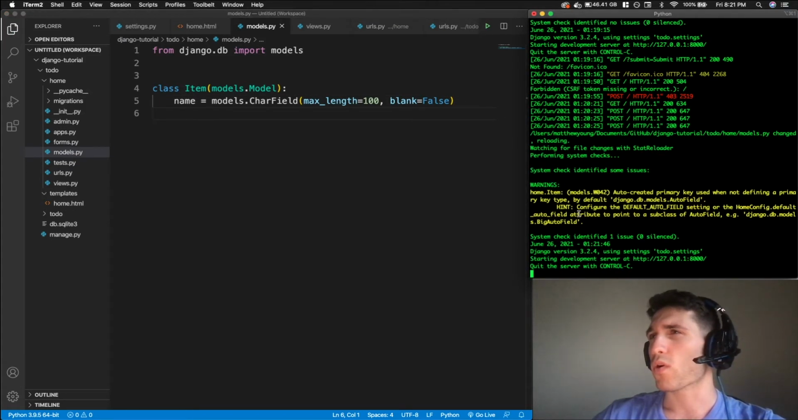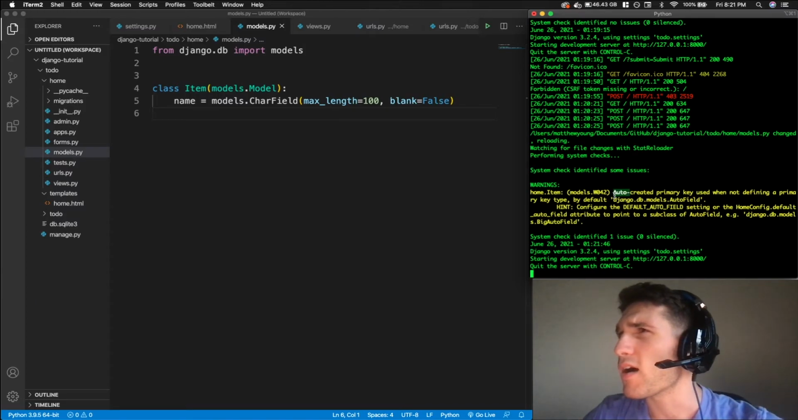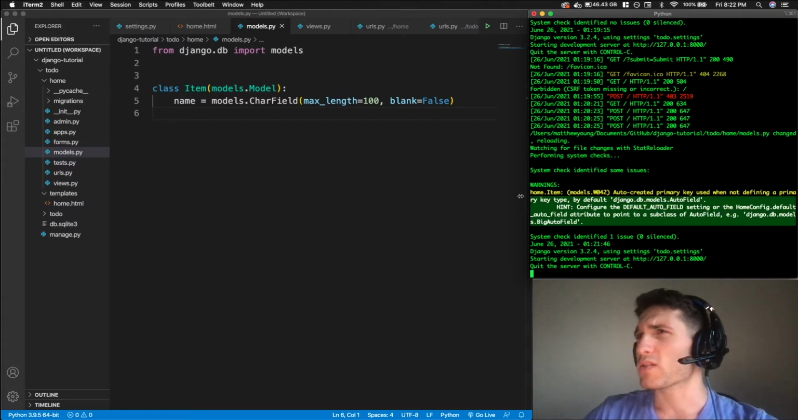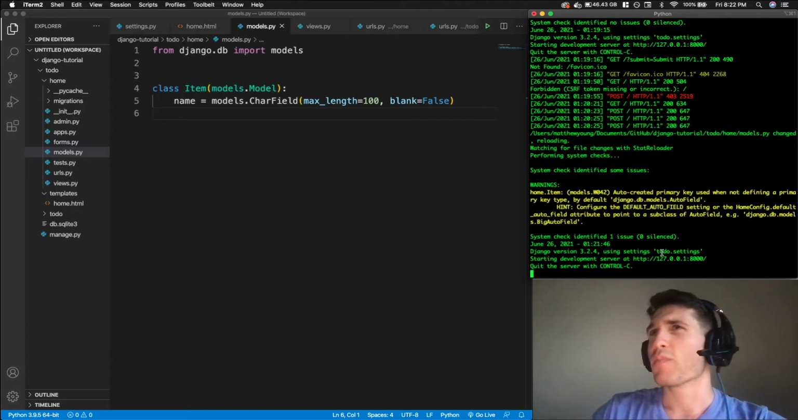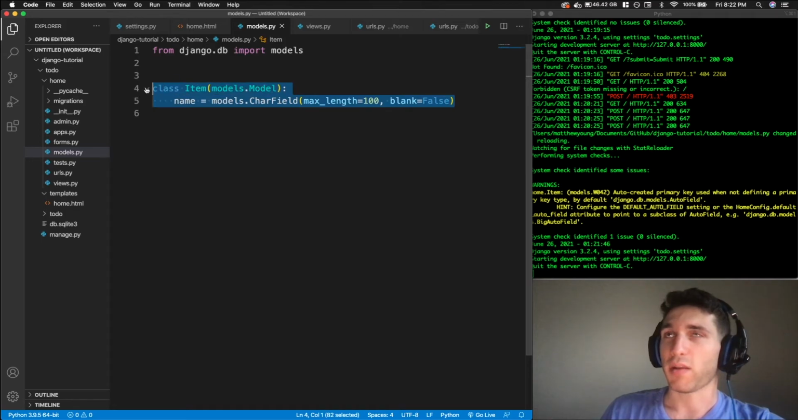So we create that. And now we'll get a warning over here from our server. It says auto-created primary key used when not defining primary key. Hint, configure default auto field. Okay, so we're not going to worry about this one. This is a warning, not an error. We're not going to worry about this for right now. But what we do need to do is this is now going to go into our database.